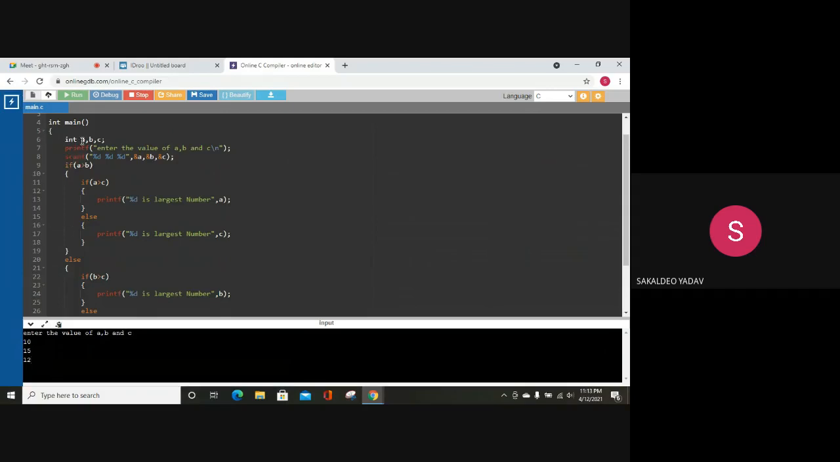Here you have taken A, B, C, and till here you have done the work. Now you are checking if A is greater than B. Is 10 greater than 15? No, this condition is false. So if this condition is false, you directly go to the else part. That means A is not greater than B, that means B is greater than A. You can see that 15 is greater than A.